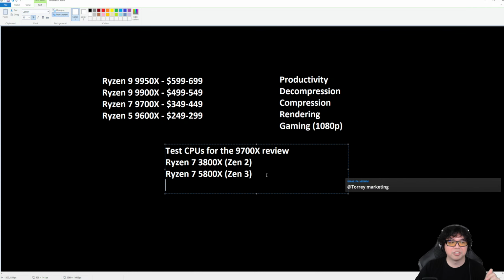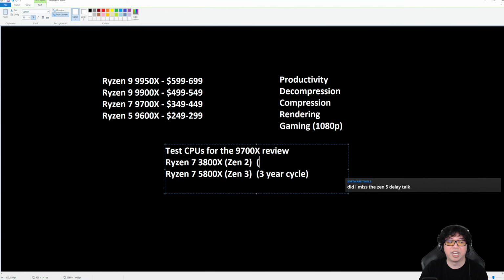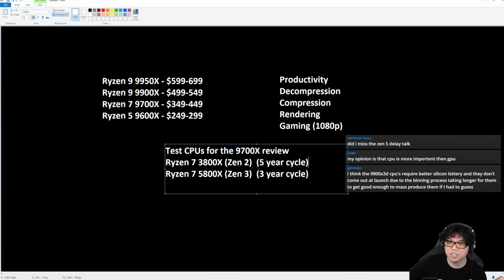So think about it like this. This is the 3-year, it's going to be 4-year soon, but this is technically the 3-year cycle. This one is definitely the 5-year cycle. See, I'm trying to make my review unique in that I look at it from the perspective of not everybody is a tech enthusiast. Not everybody upgrades their PC every year.